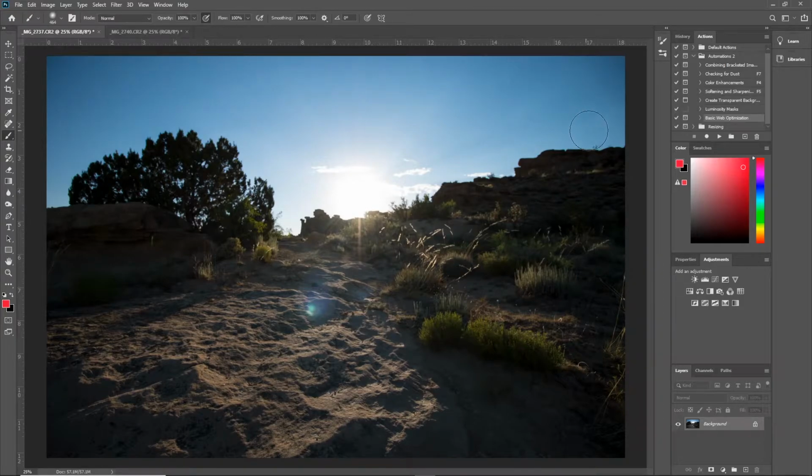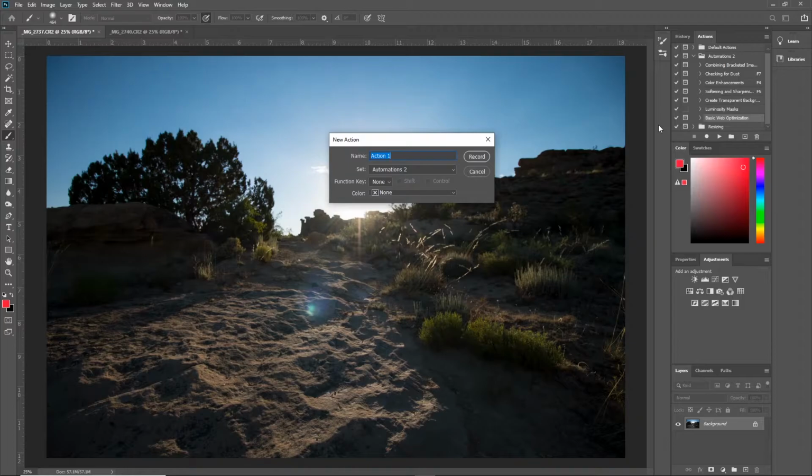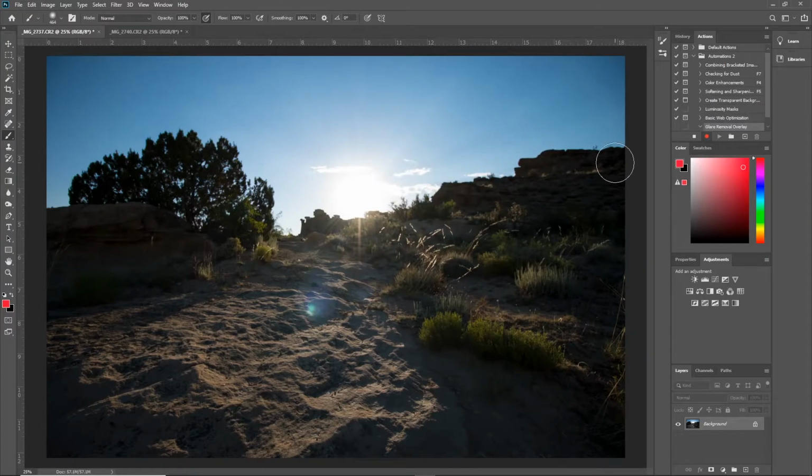So what I'm going to do is hit my Create New Action button, which is this guy right here, and you can see it's got this pop-up right there. And we're going to call it Glare Removal Overlay. When I'm done making this action, I will make it available for download, and I'm just going to explain how to use it right now.